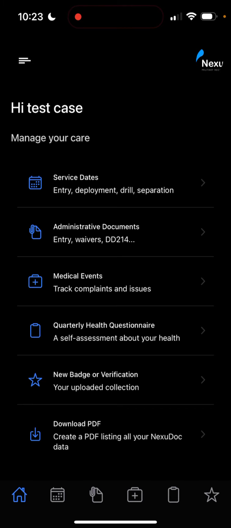A couple more sections today. These are the bulk of the app and probably the most important sections of this app. So I will take a little bit more time going over these and give you some pointers on what to do with it. We're going to go over medical events and then the quarterly health questionnaire.